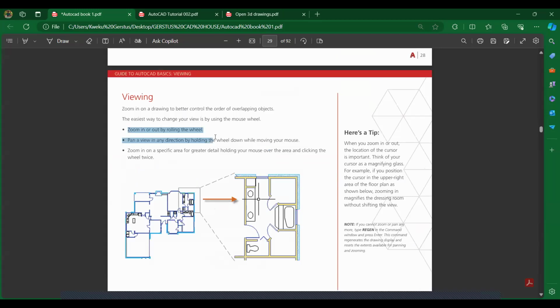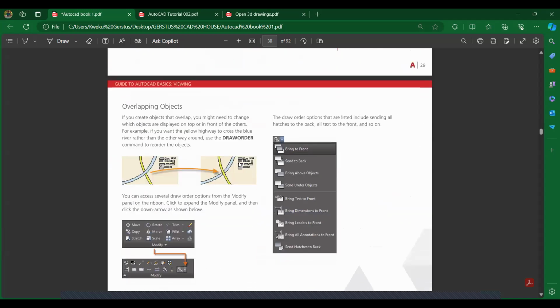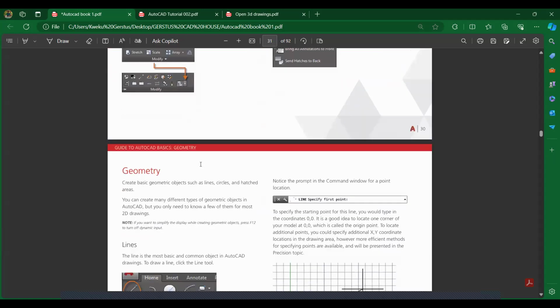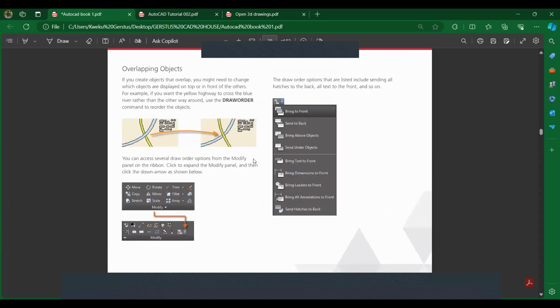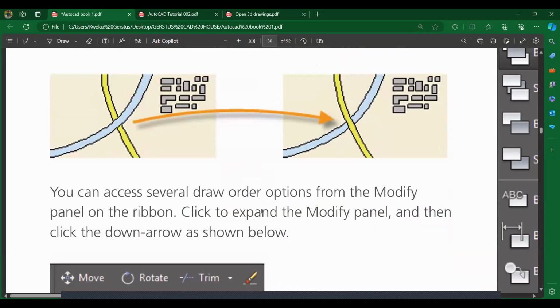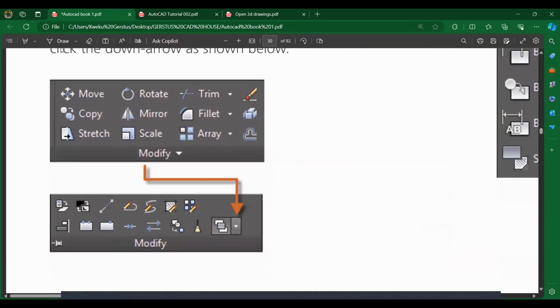That's when I think we've already talked about zooming in or out by rolling the wheel, and panning by holding the wheel while moving the mouse. That's the pan and zoom, and this is the zoom in and zoom out, right? And this is the overlapping object. I think we will talk about these ones, but let me first talk about this one. Let me zoom in very well so that you understand it very clearly what I'm trying to say. All right, so let us talk about this one here.